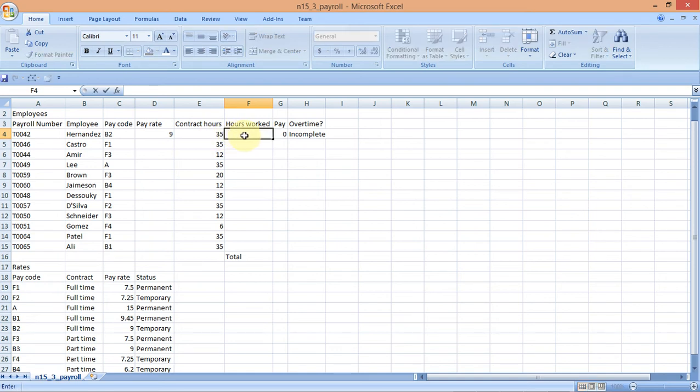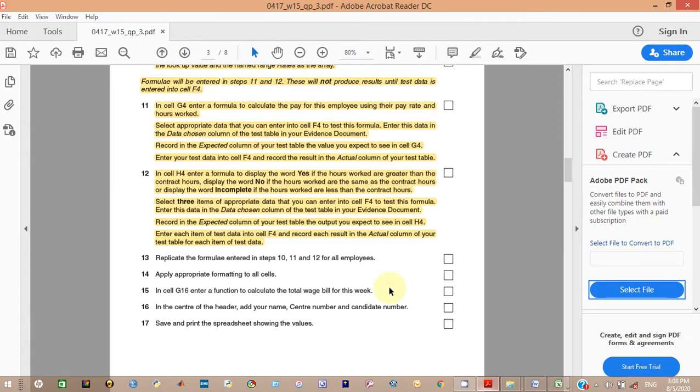Okay, so let's go with our work greater than contract hour, such that our work is 50. If our work is 50, then I should have yes here. Let me press enter. Correct. Then if our work is 20, which is less than 35, I should have incomplete. So 20, press enter. Correct. Then what about if our work equals 35? I should have no there. So 35 should give me no. Correct. So that's a good model. I think I can take it off now. Enter, incomplete. Okay, so let's go back to the question now.